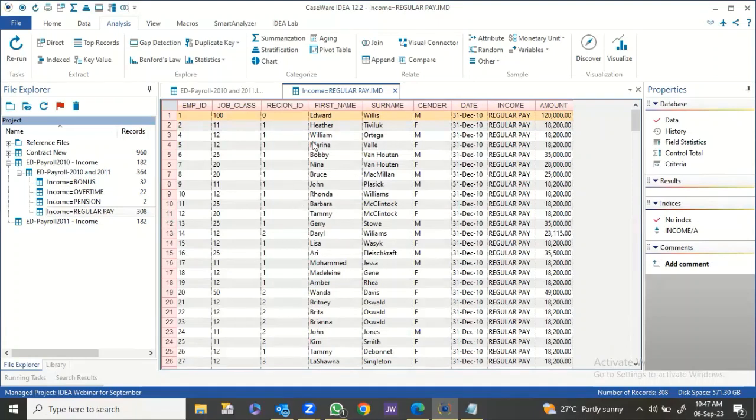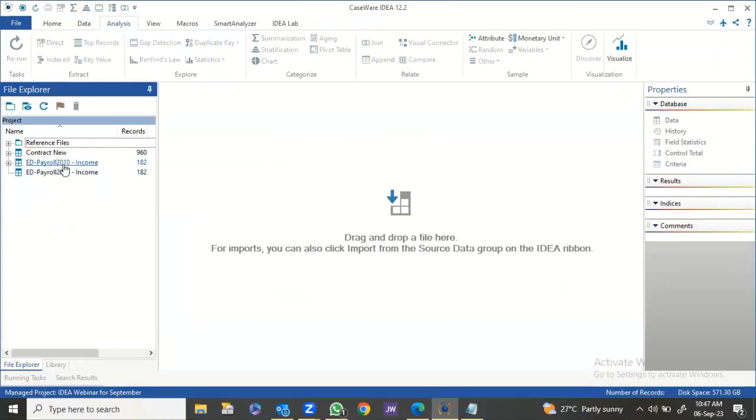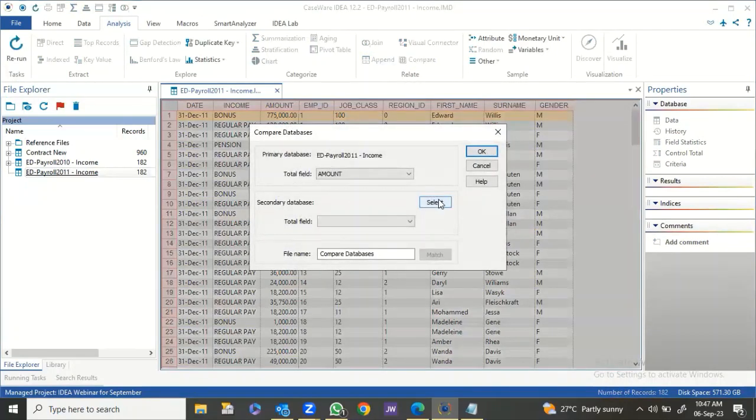But what if you had the two files standing apart, which is your 2010 and your 2011, and you want to perform a more detailed analysis on it, you can do that by comparing them. You may want to know what happened, what are the differences in the nature of payments you made to your staff between 2011 and 2010. So let's start. I have my 2011 opened. I want to compare it to the prior year, which is my 2010.